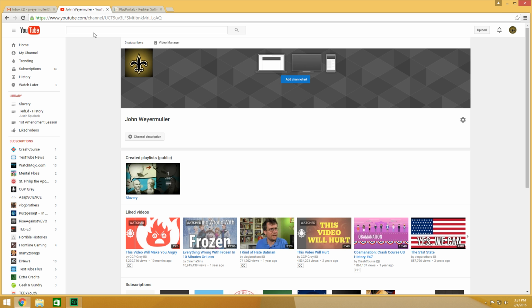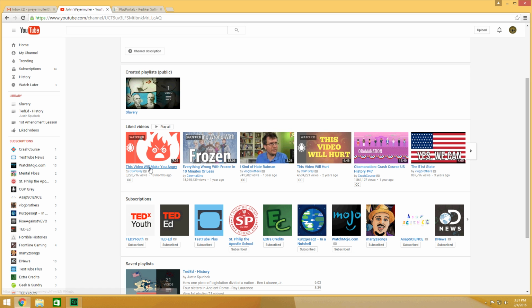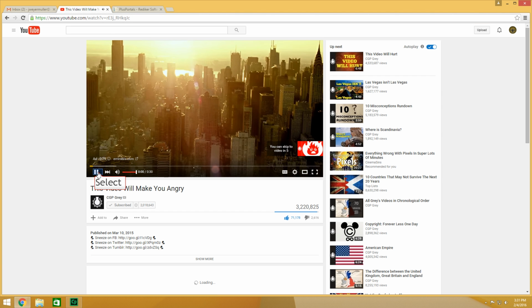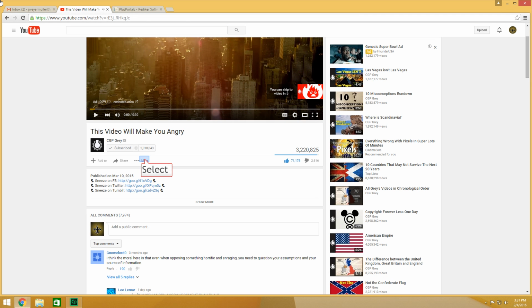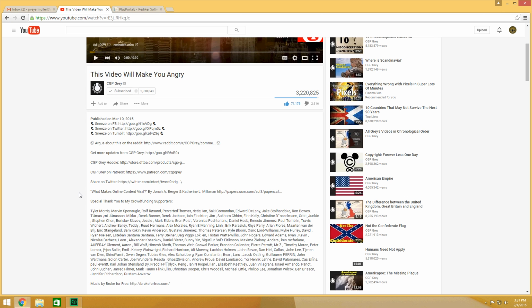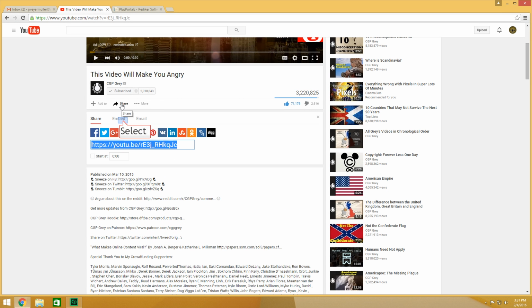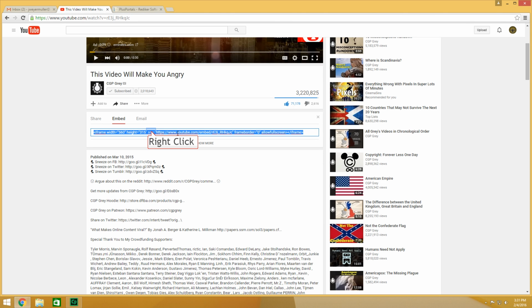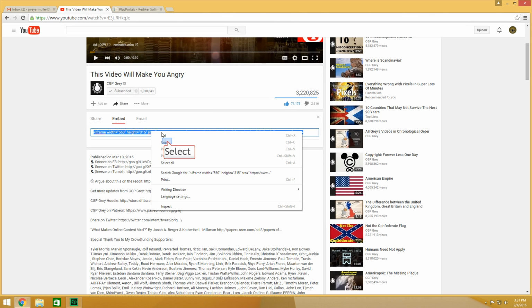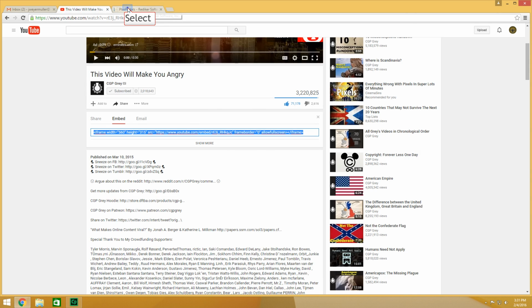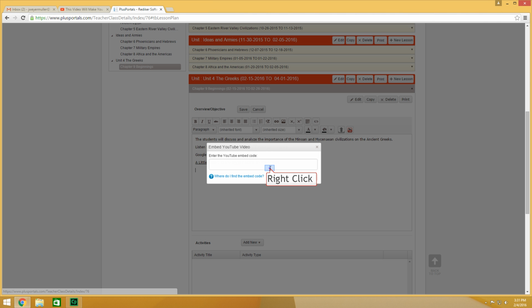So you can find the embed code. You go to YouTube, and let's say I was going to add the embed code from a CGP Grey video. I can just go right here where it says more. And here you have share and you have embed. So you would just cut and paste this code, which is already highlighted. Left click, copy, go back to Portals, YouTube, paste, insert. And now it's there.